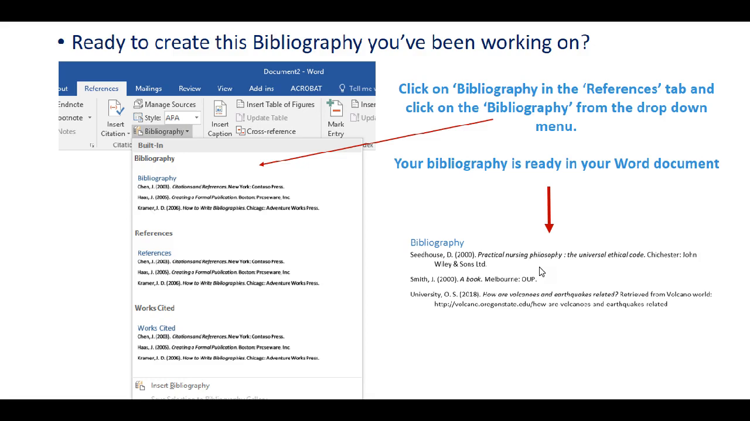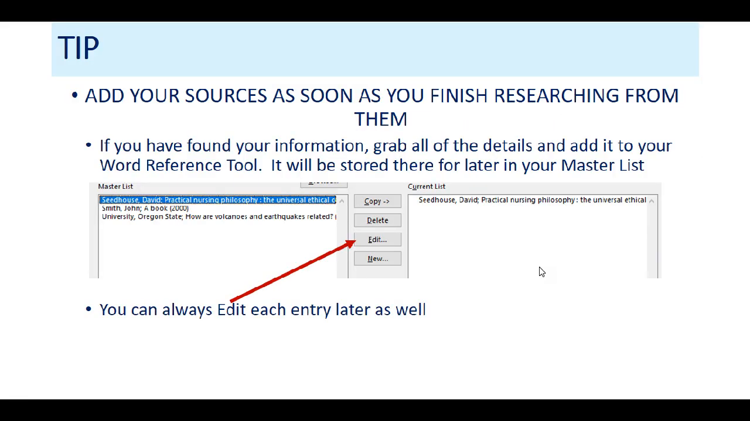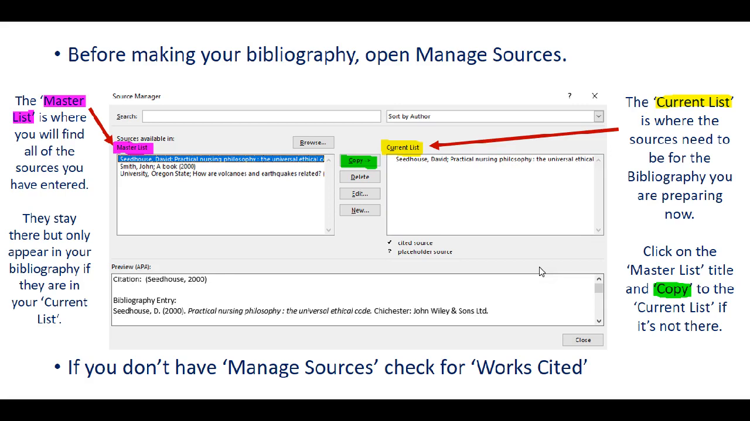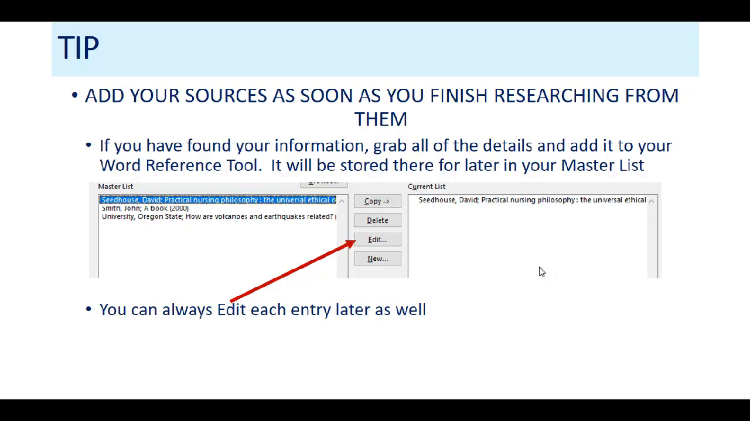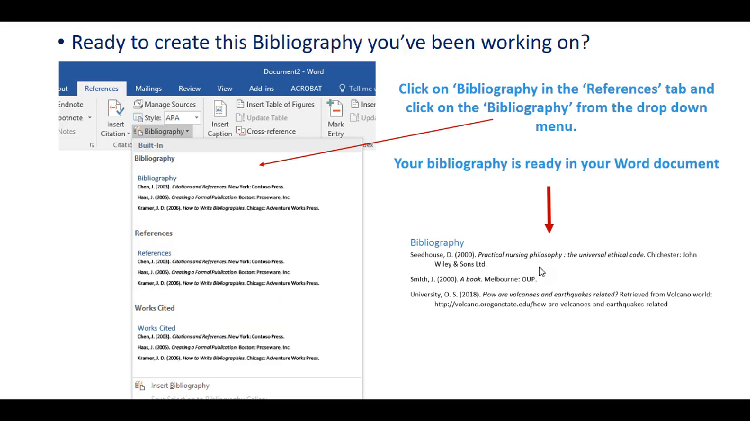Okay, pretty simple. So things to remember, that over here is your master list on the left, so always make sure they're in the current list. Remembering that if your Word document closes down, that's okay. As you can see, things stay in your master list. So it's a good idea after every single time that you do your research, you do one of these. Don't leave them all to the end when you're trying to rush and do things and you make a big mess. So do them as soon as possible. Have them sitting in your master list. Then copy them over and then you're ready to do this.